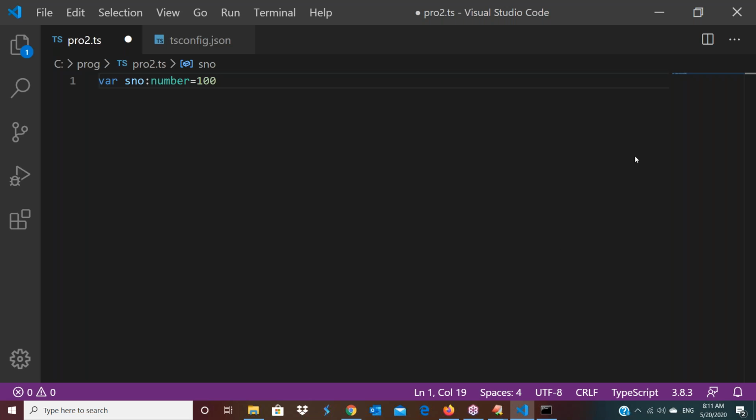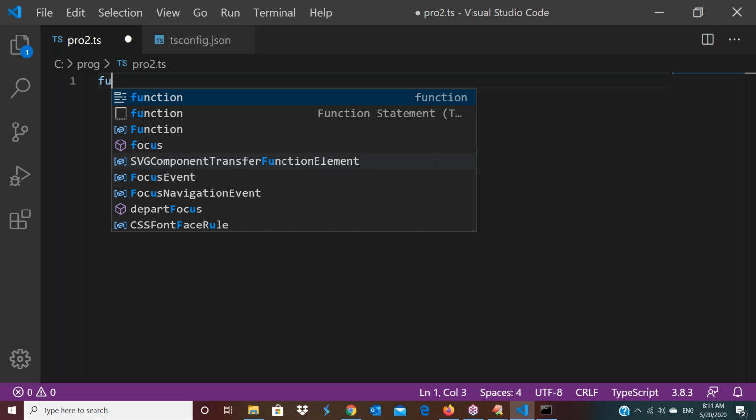Now here we are discussing one more concept. I am taking one function.